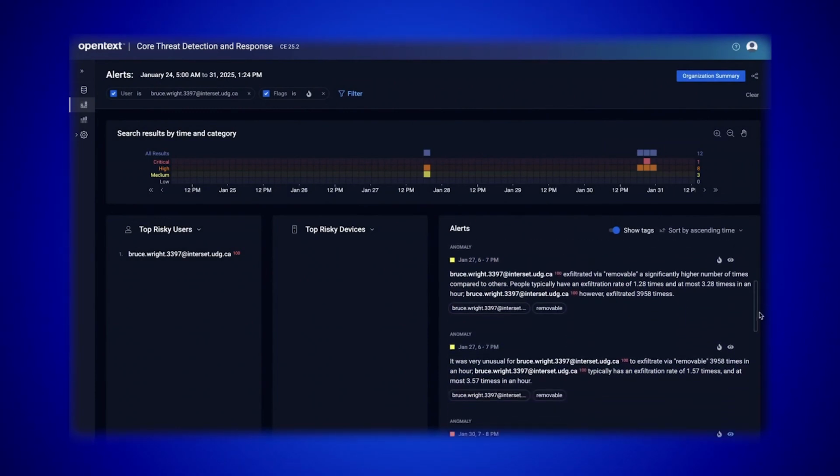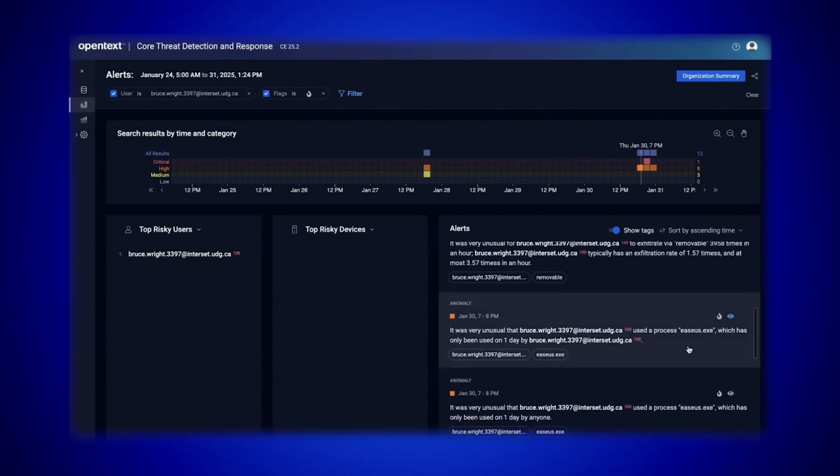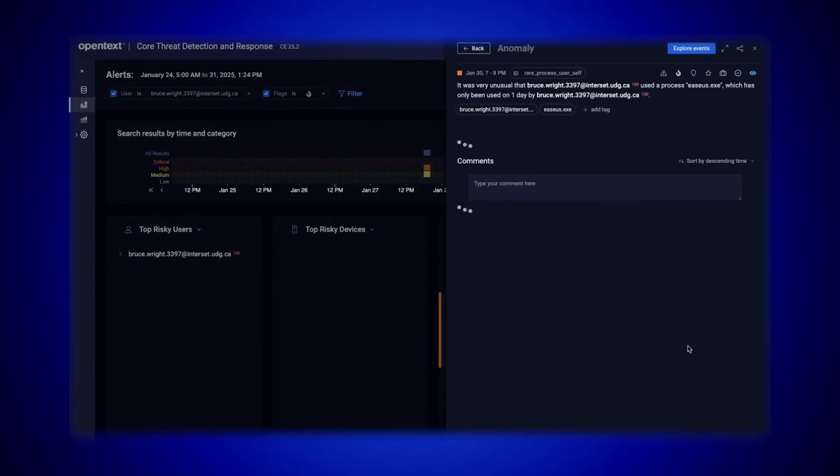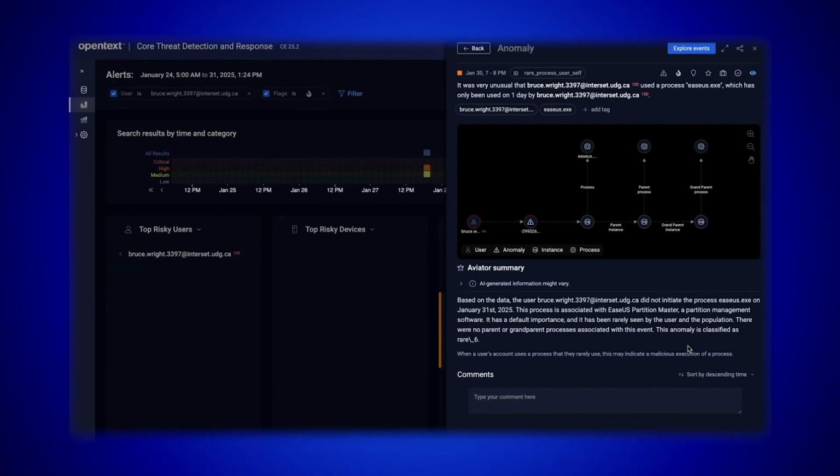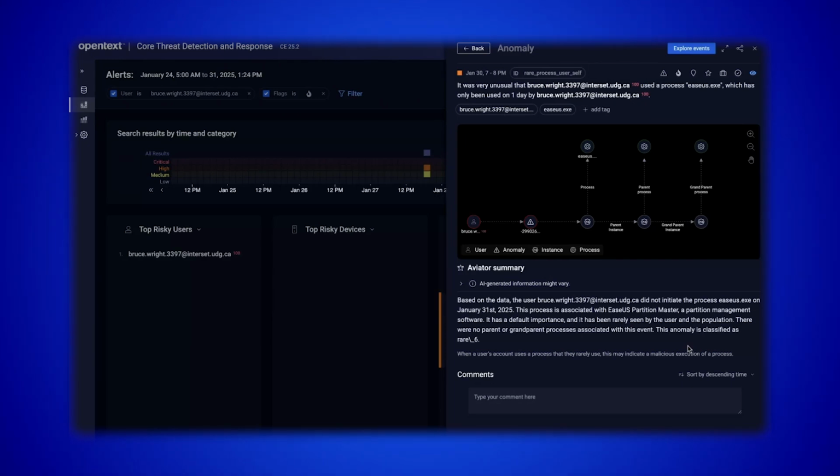I'm going to show you, I think, one more here. So I'm going to scroll down here. And here's one around the ESIS process, a very unusual process. The visualization here hopefully gives you a sense of how sophisticated some of the models are. In this case, this process was detected as a rare or unusual process for this particular user.